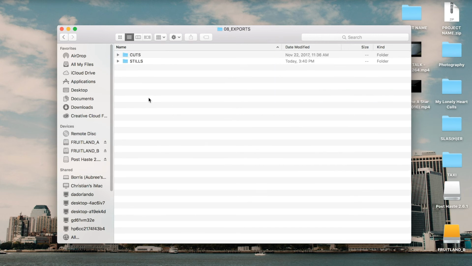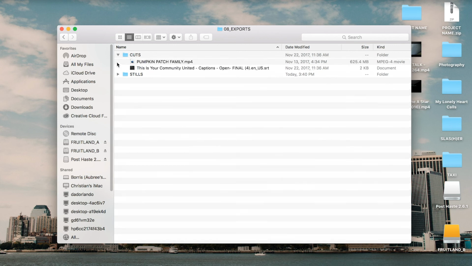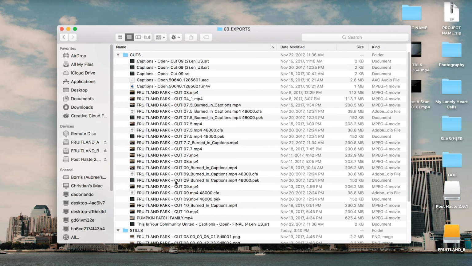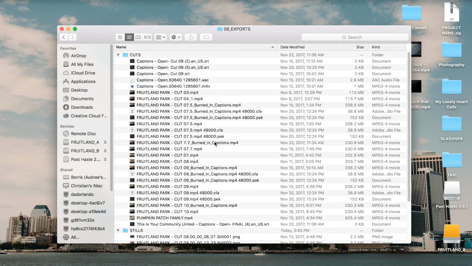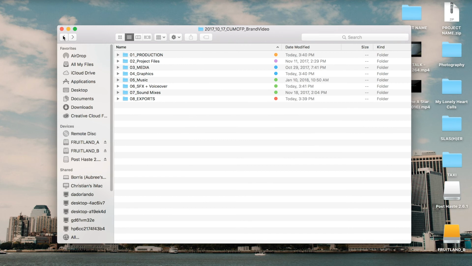And finally, we have exports. Inside is a folder for cuts and a folder for stills. And this is where you'll put all your exports from Premiere, and all the thumbnails and frame grabs from Premiere will go in the stills folder. Again, all pretty self-explanatory. And that's it.